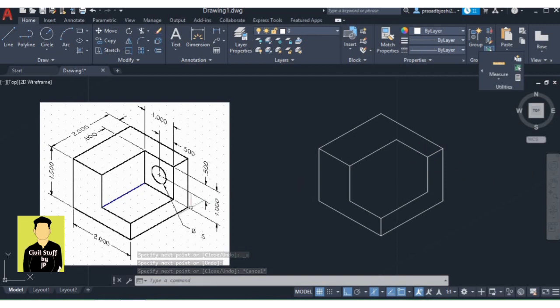Now I have to draw this part. So this is 1 meter deep. So I will draw a line of 1 meter in this direction and you can simply join these points. You will get these two lines. So press L, enter, draw a line from this point to this point and this point. So now you have this isometric projection.